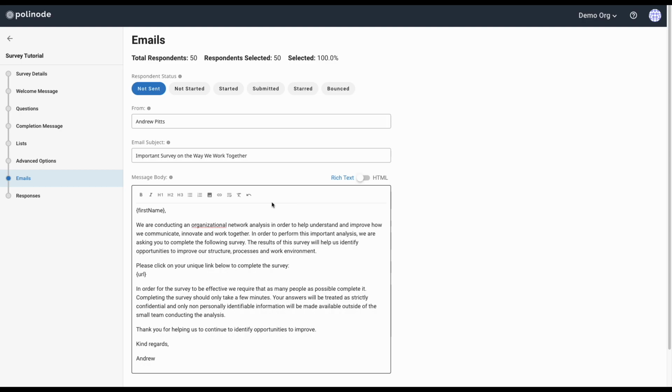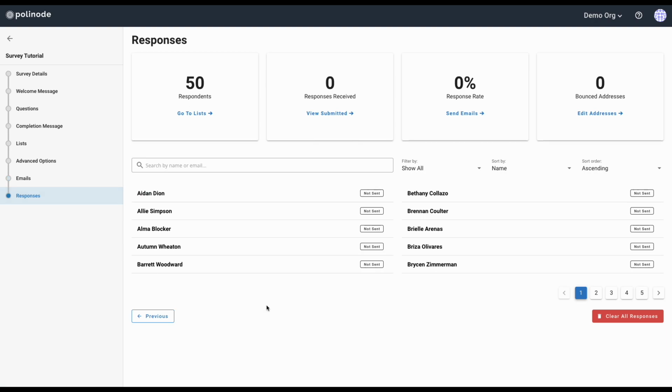And again, it's the same place, but different statuses to send the follow-up emails. So that's how we would send the launch email. And then the last item here is responses. So here we have a dashboard that tells you how many respondents there are in the survey, how many of those respondents have submitted, what that means in terms of a response rate, and any bounced email addresses. If I've sent and received a bounced email, this will tell me that.